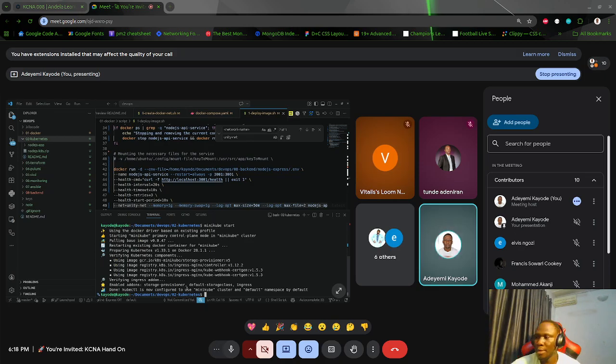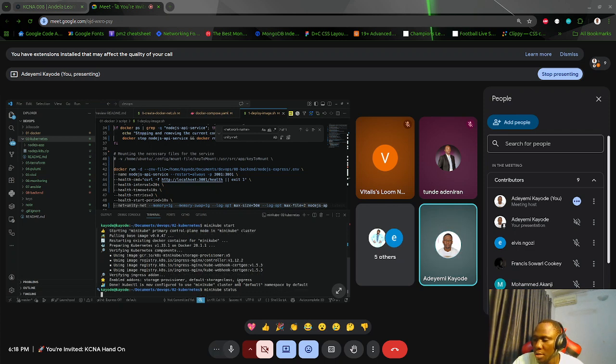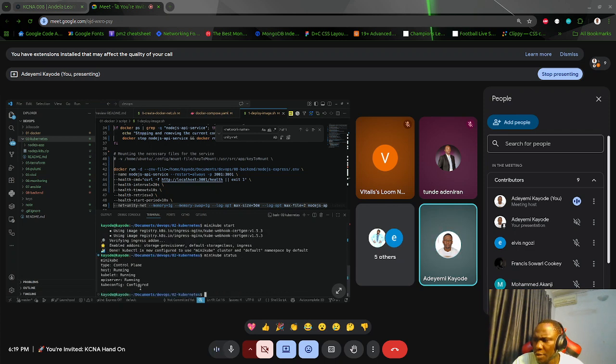Now my cluster is up and running. So let me run minikube status. I believe we see our control plane host is running. The kubelet and kubeconfig are set up, meaning I can run my kubectl and all those commands here.